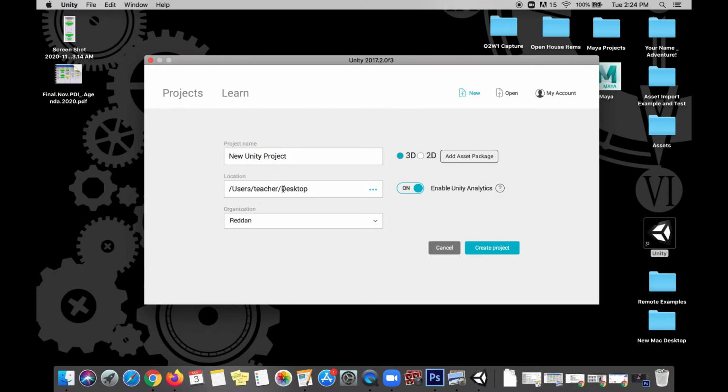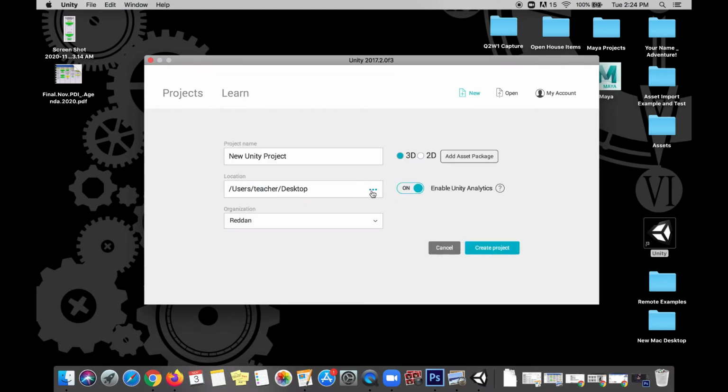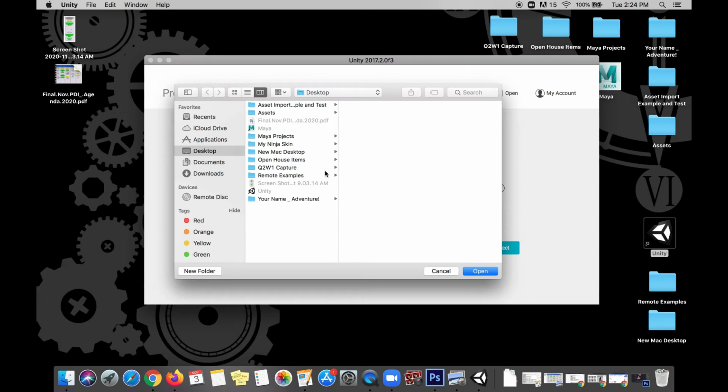The first is the location. Let's make sure that you know where you're saving the game. To change that, just click on these three dots and then you can pick a location. For example, I've put mine on the desktop.